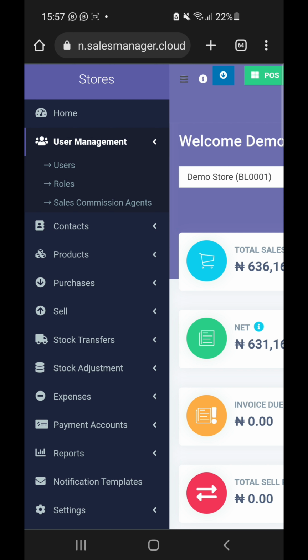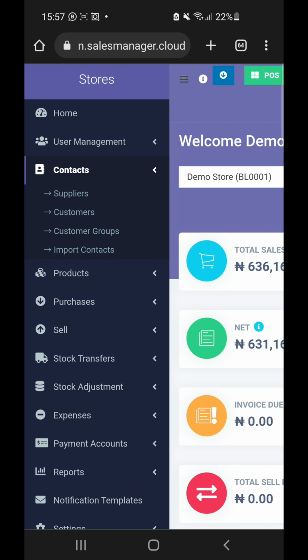This place is very important because this is where you can hide a lot of things. You can hide your cost price. Some other people's assets, they will not see. If you don't want them to see contacts, they won't see. Under contacts, we have suppliers and customers. If you are a business that has a lot of suppliers, you can register them and keep them, and you can also make other people not see them.